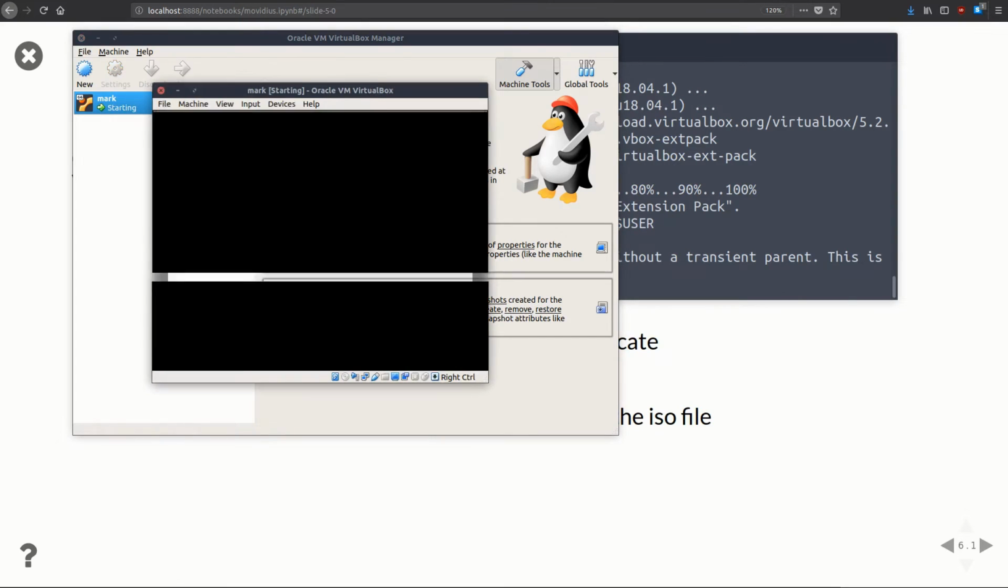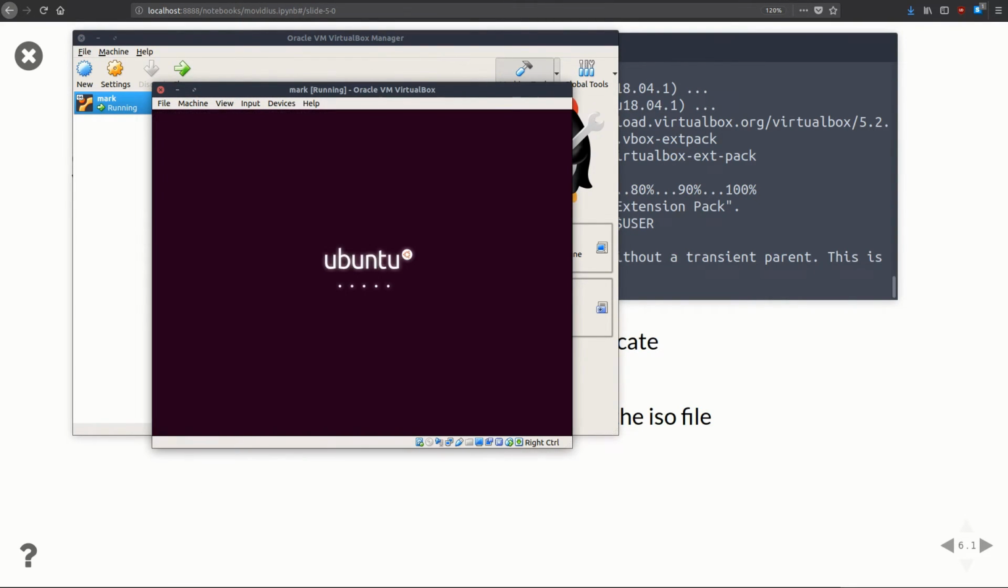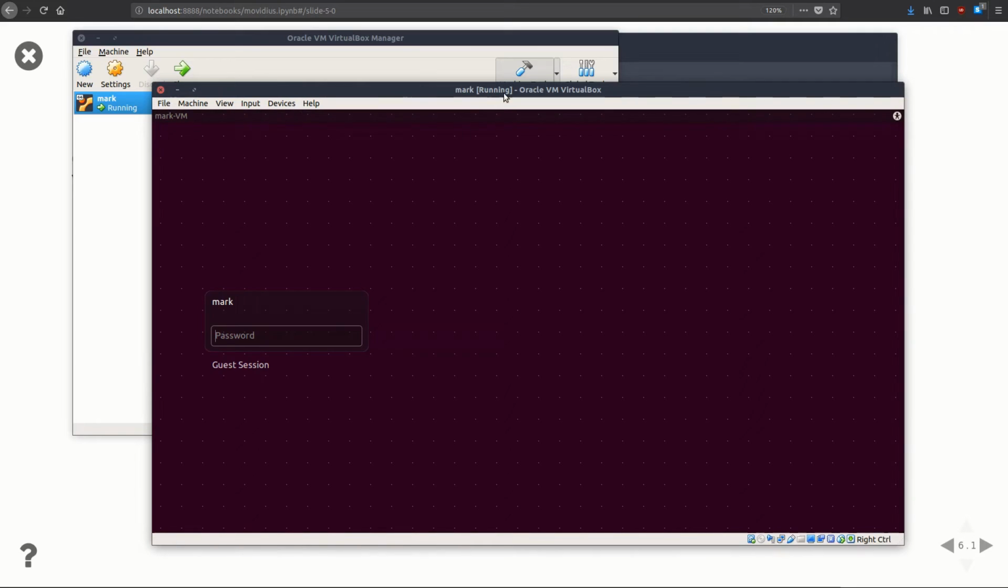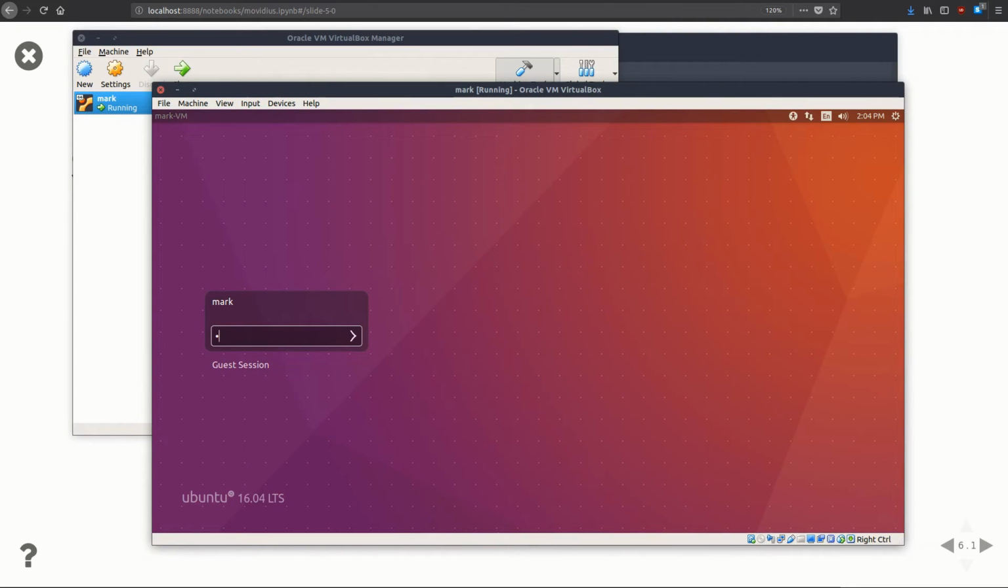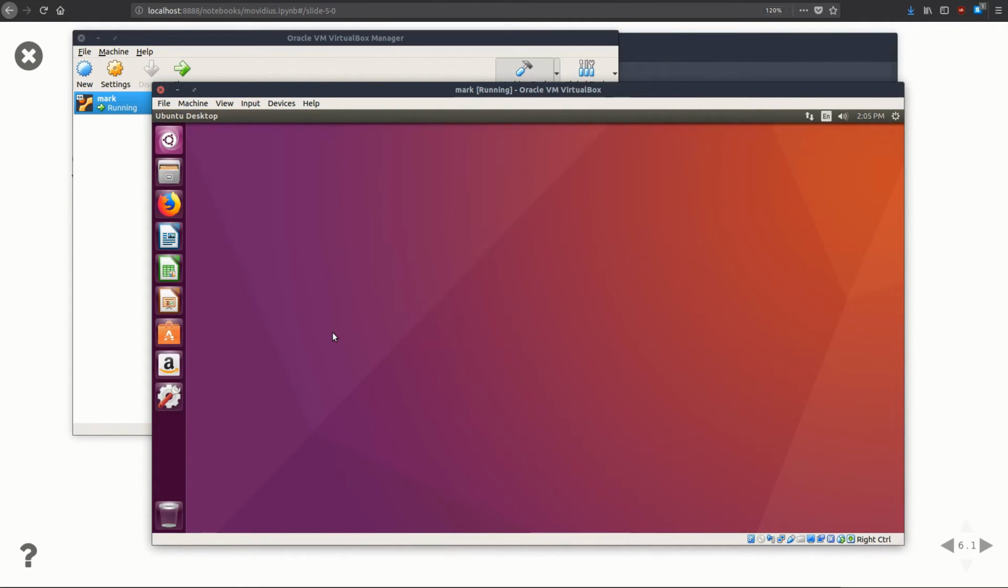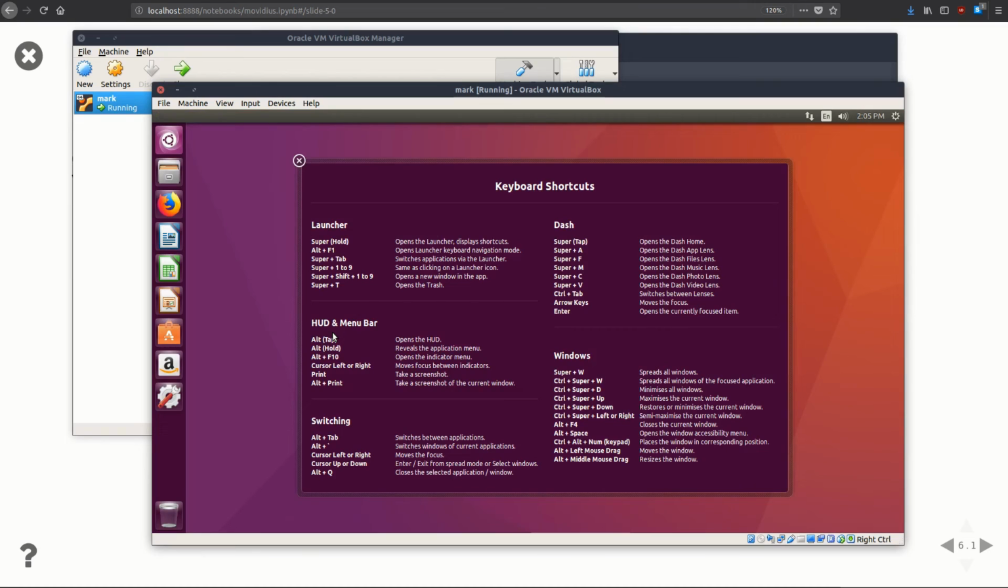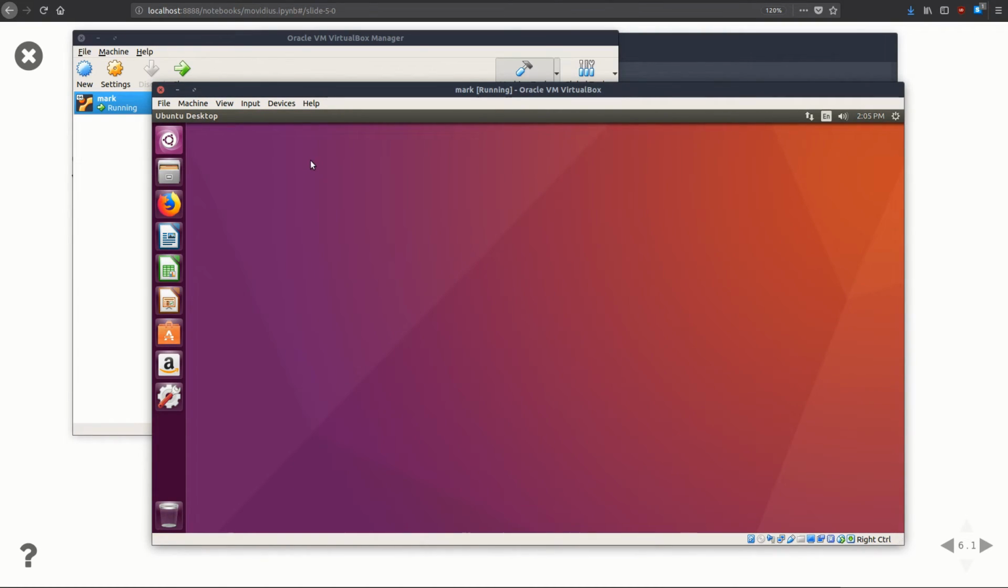Let's start it up again. All right, enter our password. Boom, here we are. We're in our virtual machine desktop. We've got a fresh install of Ubuntu 16.04. So now what we need to do is install the NCSDK.